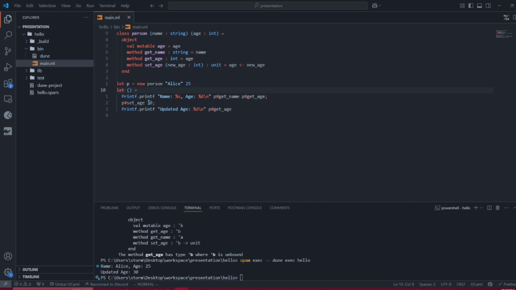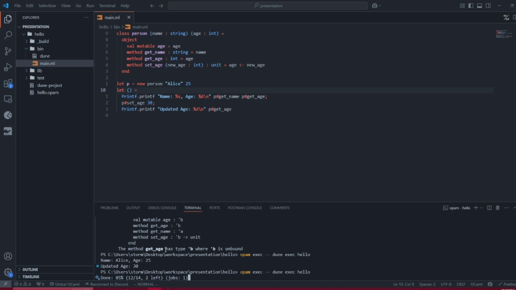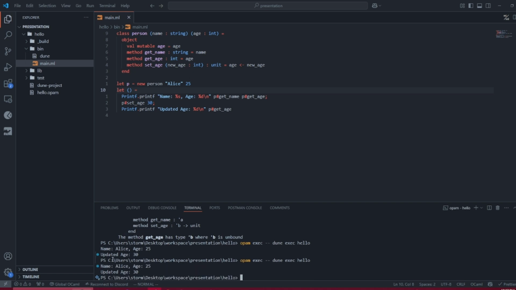So we are setting the age to 30, and then we update the age, and we can see that the object name is Alice and the age is 25, but after we update, the updated age is 30.